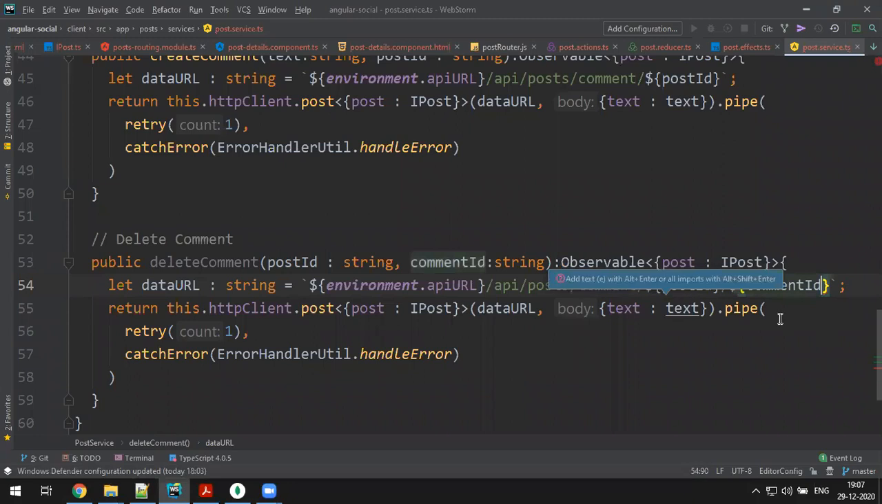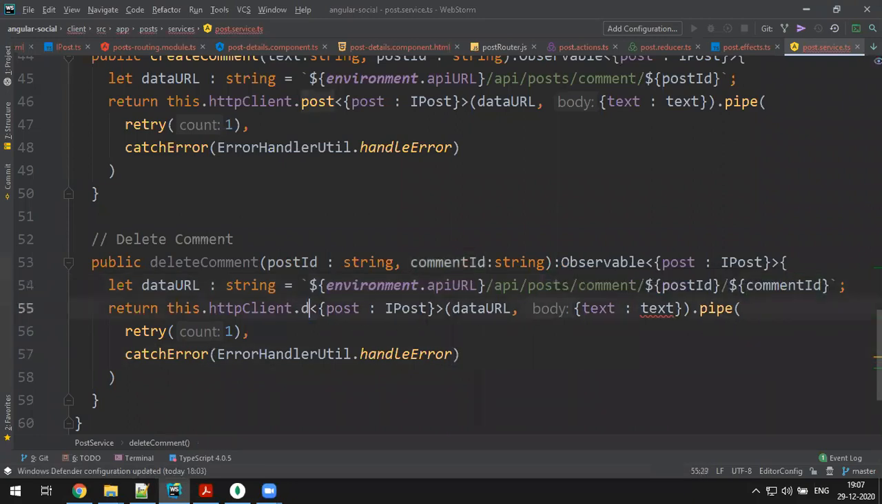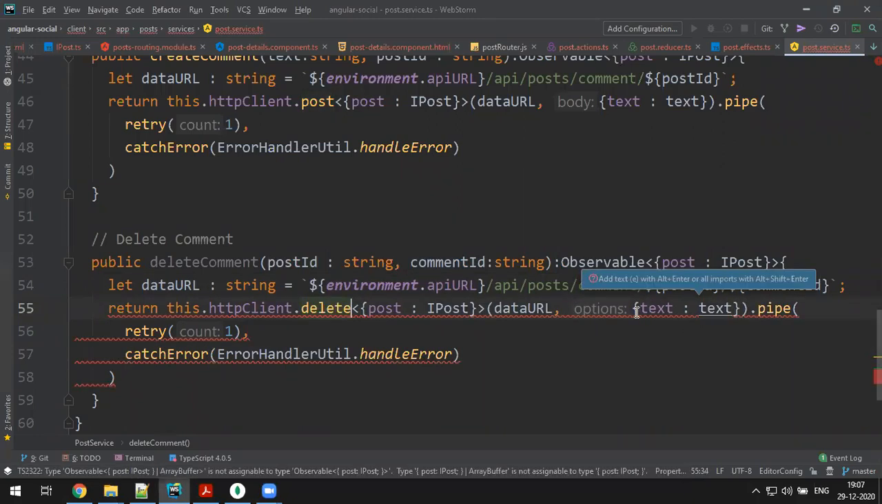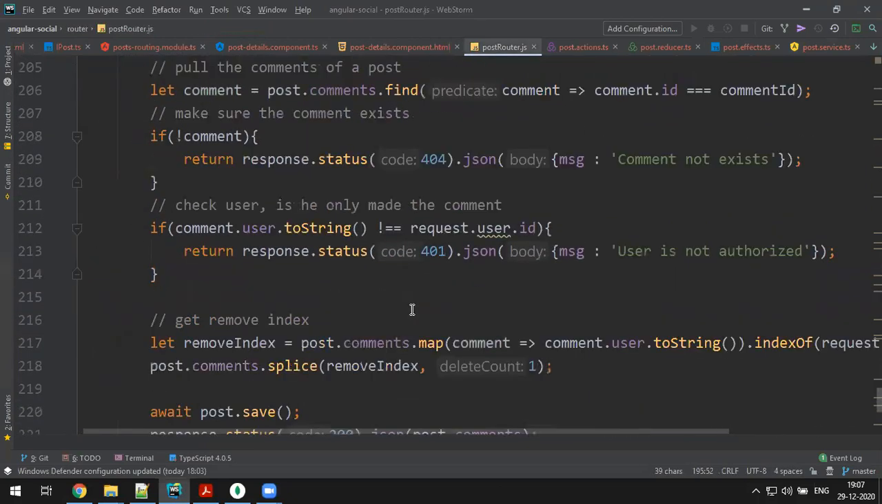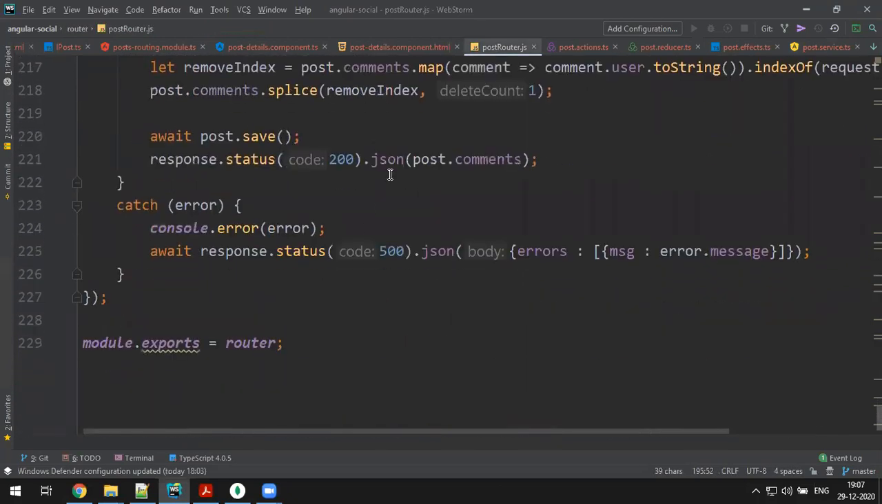Yes. So post ID, comment ID, fine. It is a delete request and nothing to provide as text. No form data. That's fine. And what do you receive back? After you delete, you get comments.